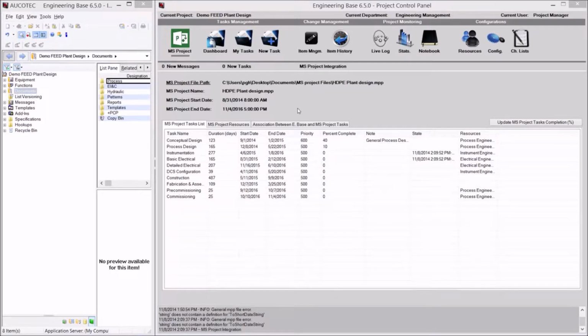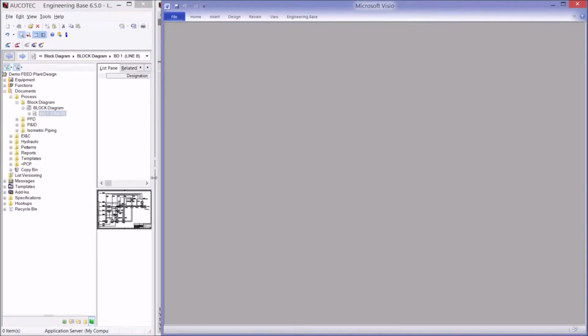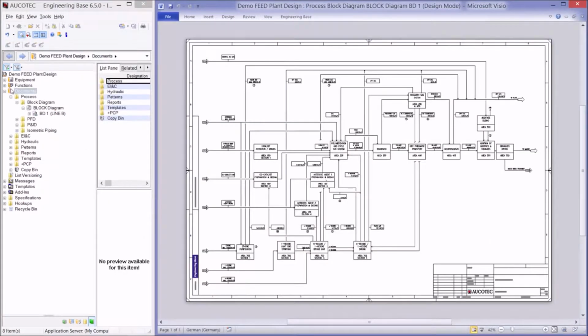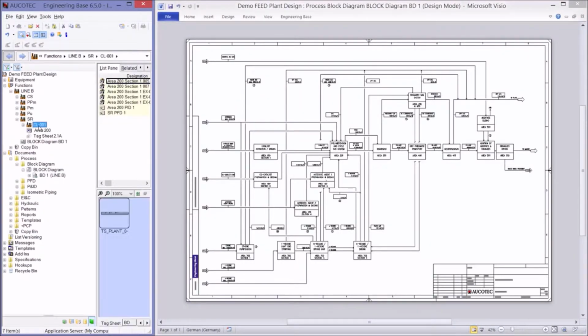So, in order to start the design of the plant, as a project manager, I go to the Documents folder, Process folder, Block diagram, and then I will open my block diagram. Then I go to the Functions folder, line B, this is my plant, and then Solvent Recovery section, and then the Distillation column, and now I want my process engineer to start working on this new block.